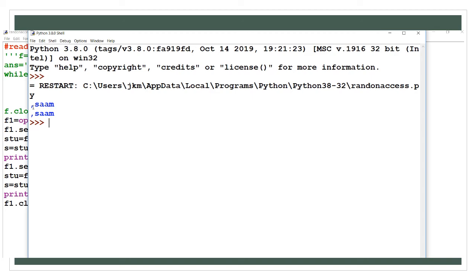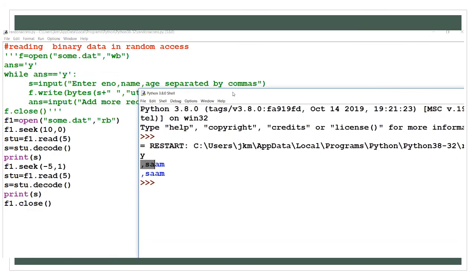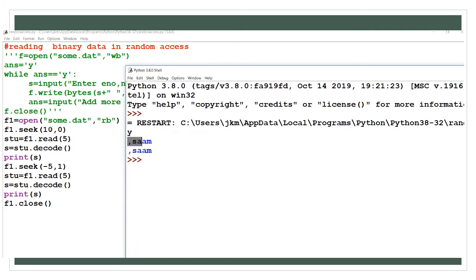See here, first going to the 10th byte and reading 5 bytes, SAM, and again going back whatever we have read. So we are going back. So this non-zero seek is permitted here. Going in a reverse direction is permitted here. And this is what we mean by random access in the case of binary files. So again we are reading the same 5 bytes and printing.